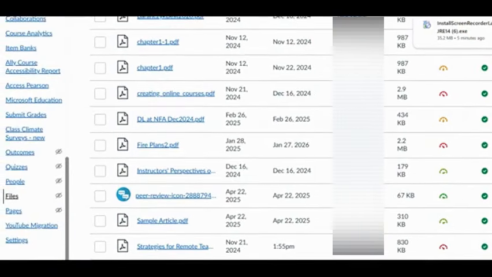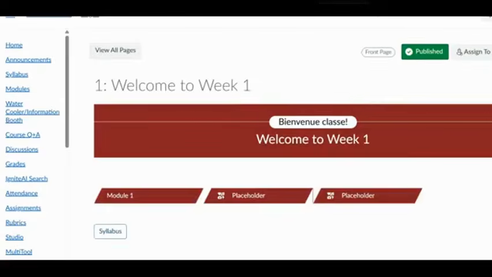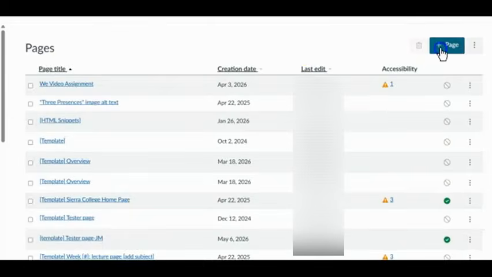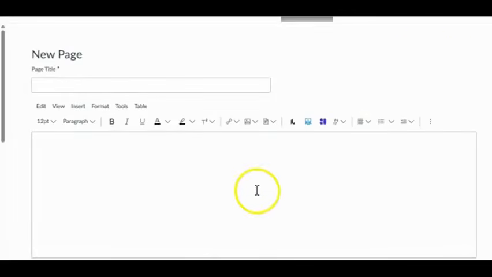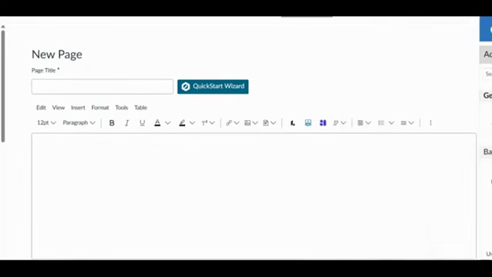Our next step is then to come to our pages. So pan over here, and within our course navigation, we're going to find our pages page. Click View All Pages, and then begin a brand new page. You could also go to the module that you would like to add this page to and click the plus button and go in and create a new page that way as well if you prefer.